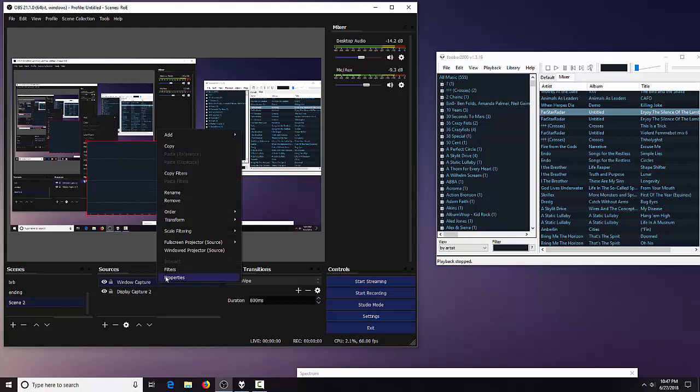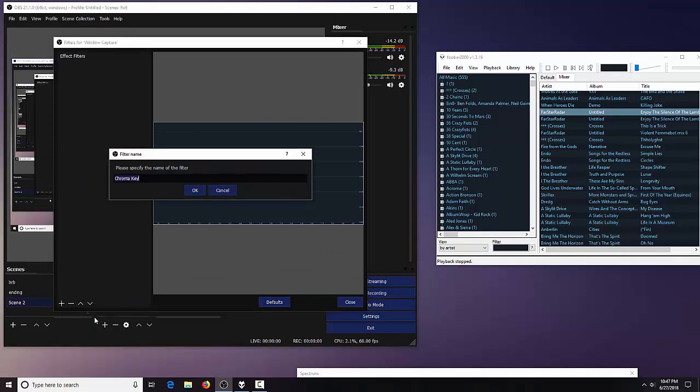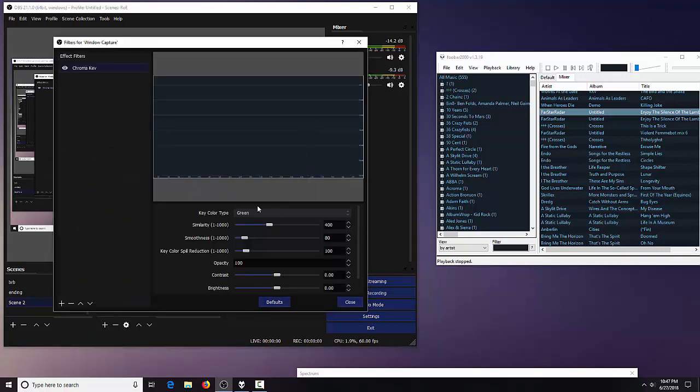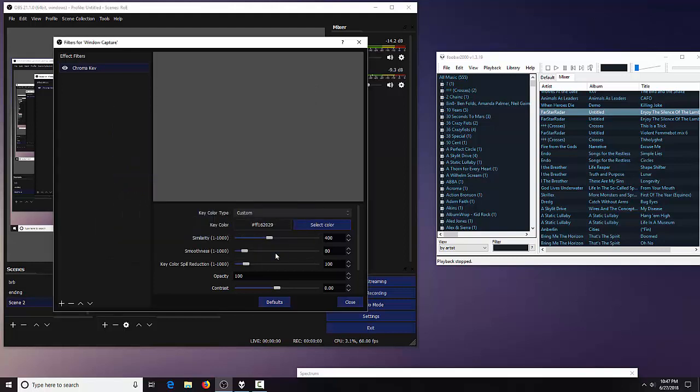You can actually put a chroma key filter on it by right-clicking, going to Filters, clicking the plus sign, and adding the chroma key. And then under the key color type, you'll select Custom, then it'll give you the Select Color option, and then this will actually give you the Pick Screen Color. So you'll pick the screen color of the background, which is this murky kind of grayish color I have, and you hit OK. Now you need to adjust these sliders to kind of get it where you want it.